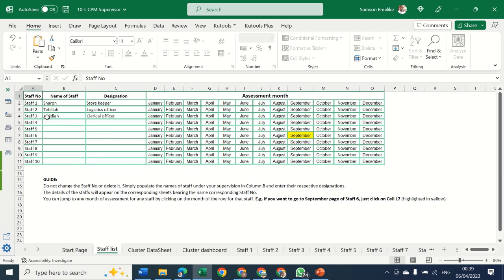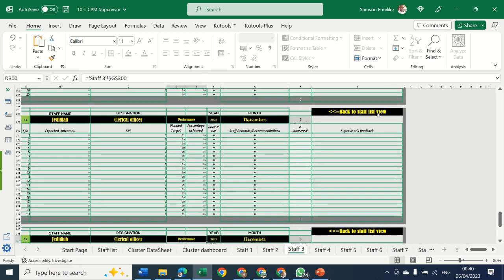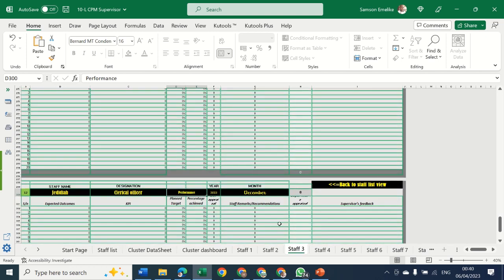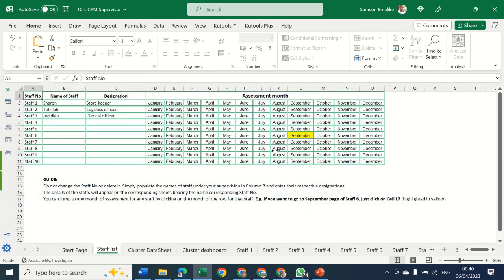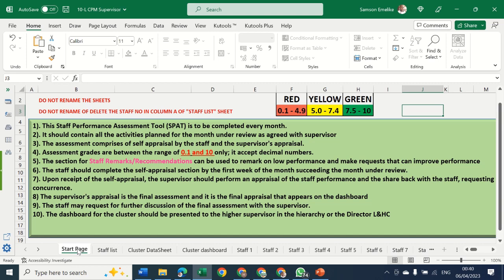Then I may decide, okay, I'm looking for Jedidiah and I want to go to December. So I come to here. Jedidiah is on row 4 and I'm coming to the December column, which is O. I click this, it brings me to staff number 3, whose name is Jedidiah and is a clerical officer, and it brings me to a point close to December. When I'm done with what I'm doing, I click back here and it takes me back to the staff list sheet. You will take time to read some of the guidelines that we have provided, both here and also here.